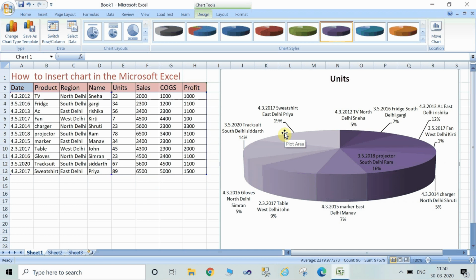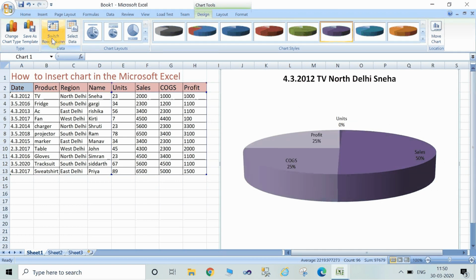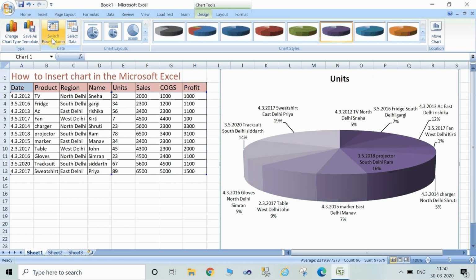Likewise, you can also change or switch the row and column. Okay, that's all in this video.